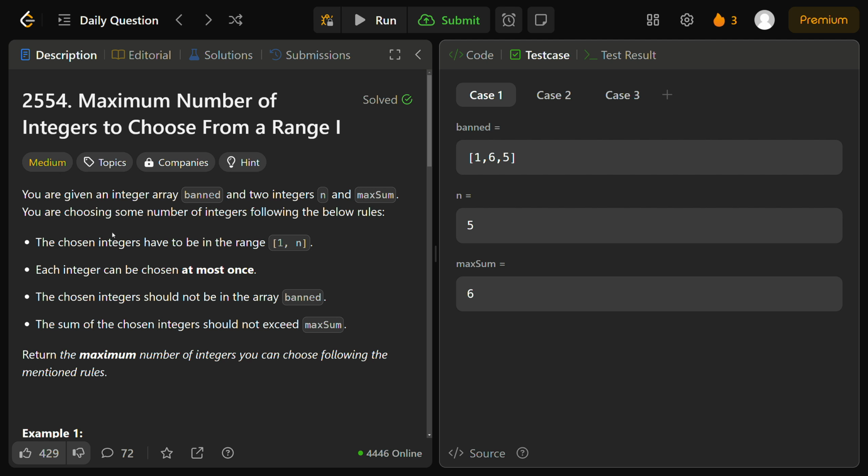Hey everyone, welcome back, and today let's solve Leetcode problem 2554, titled Maximum Number of Integers to Choose from a Range 1. So we're given an integer array banned and two integers n and maxSum.